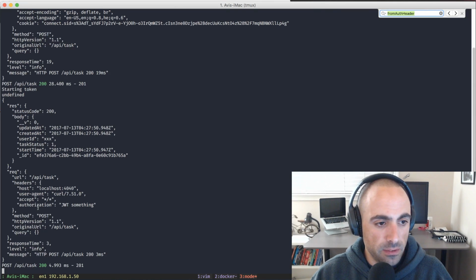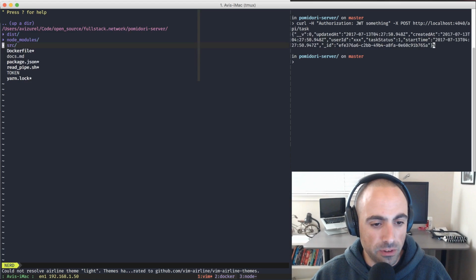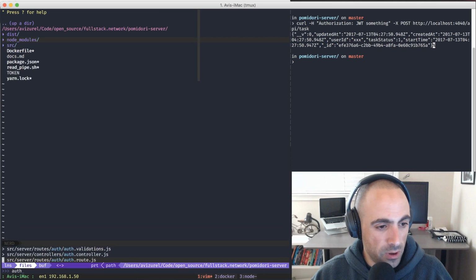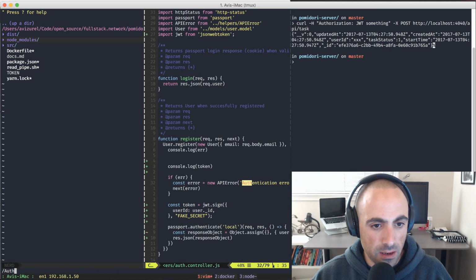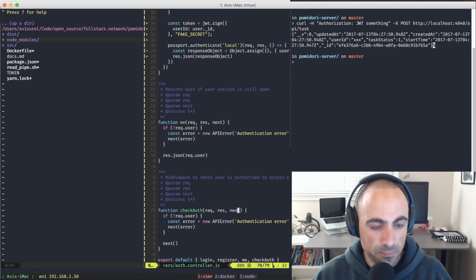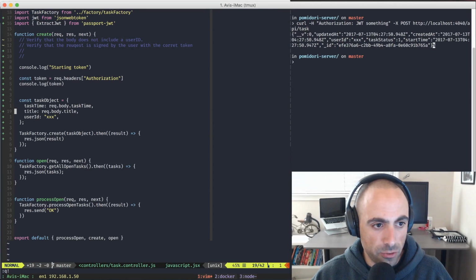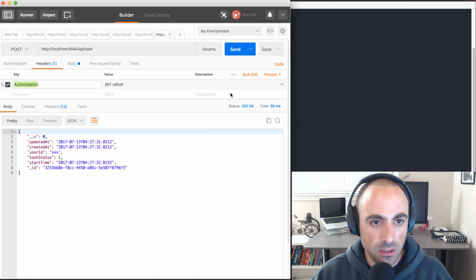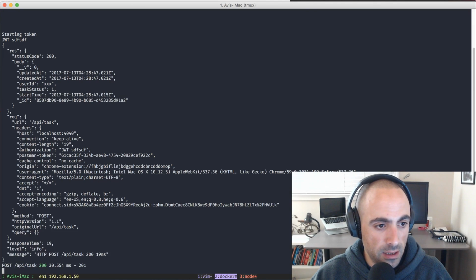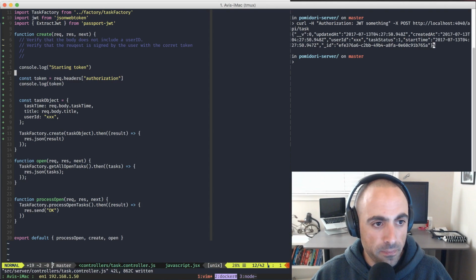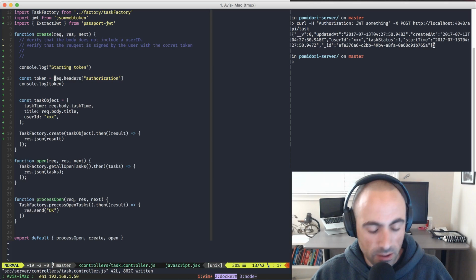Oh, wait. You see this? It's like authorization. What the shit? So auth controller and then authorization. No, it's a task controller. Great. So this is task controller. And then this is authorization. And now we should get the correct token. So let's do send, and we get JWT, blah, blah, blah. Great. So now let's try the extractor again.